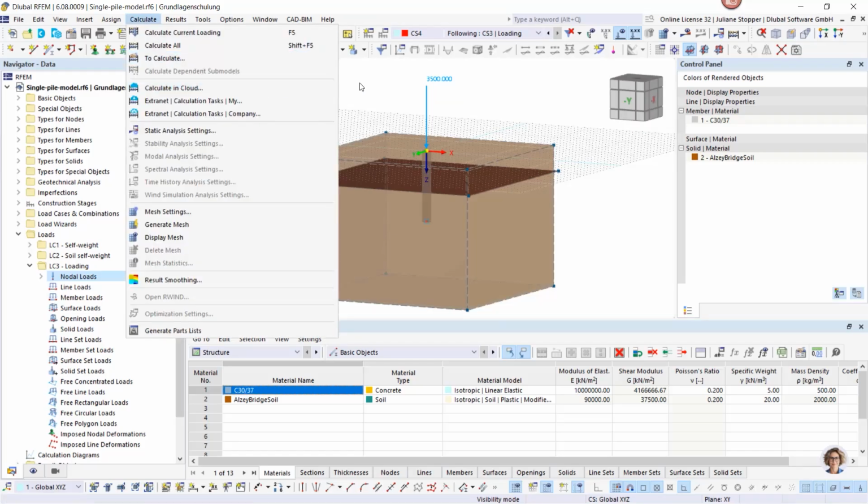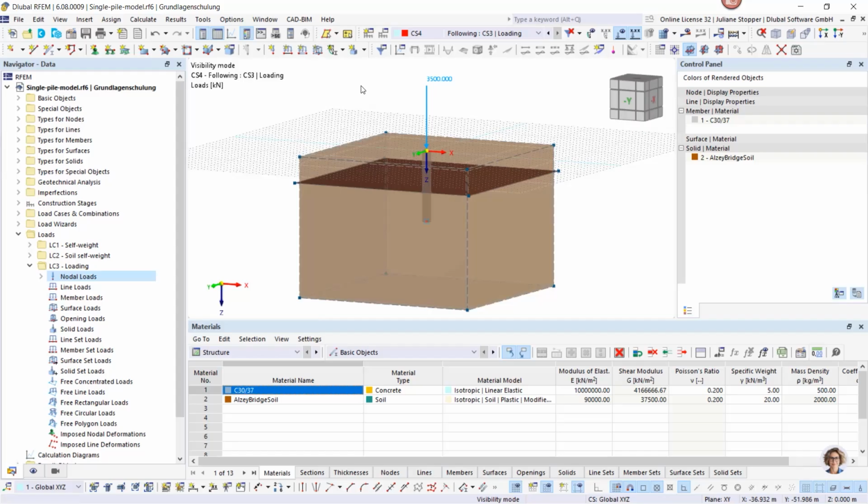In the PowerPoint slides that we will have available in the download, you can find a knowledge base article that I put there about the cloud calculation. This you can also find on the website for Dlubal software. You can find literature on cloud calculation, some further information.